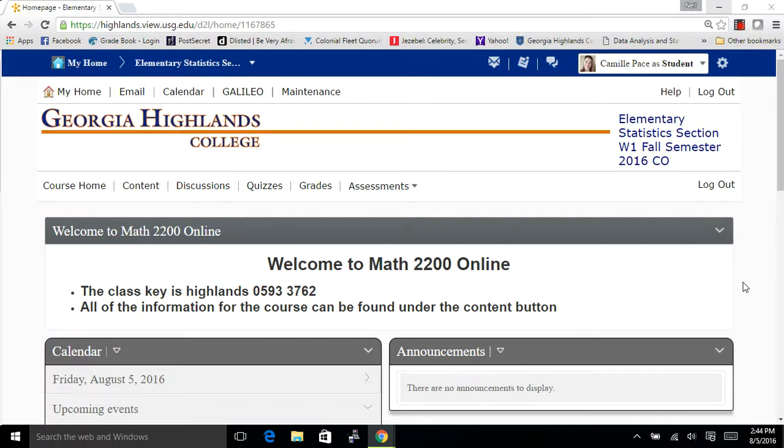I was going to give you a brief overview of the class, kind of a tour through what you're going to be learning and where to find the stuff that you need. So I'm here in D2L, and I'm under one of the Math 2200 online classes. I have 3 this semester, so they're pretty much all alike. So let's go ahead and just start talking about what to do.